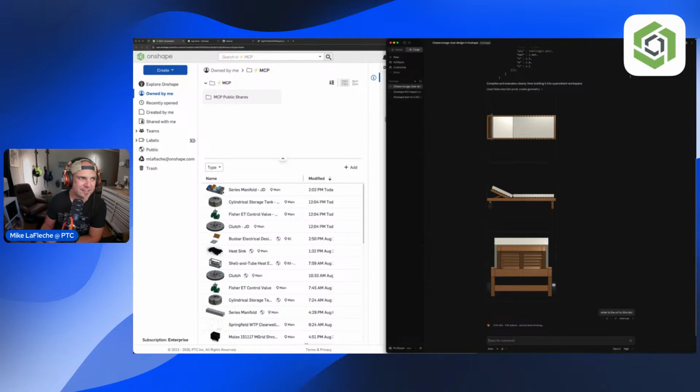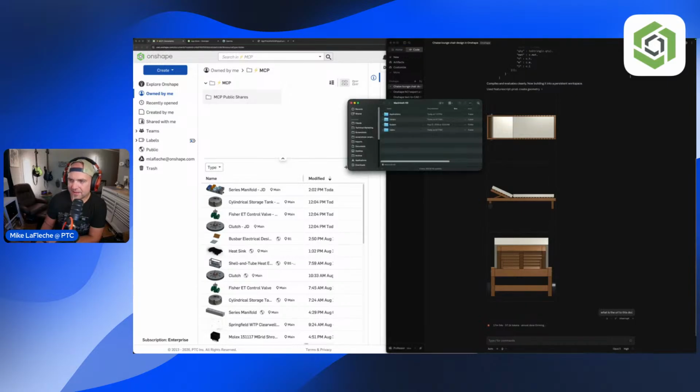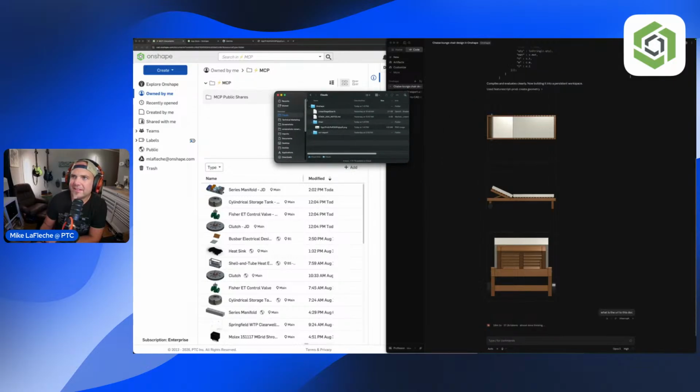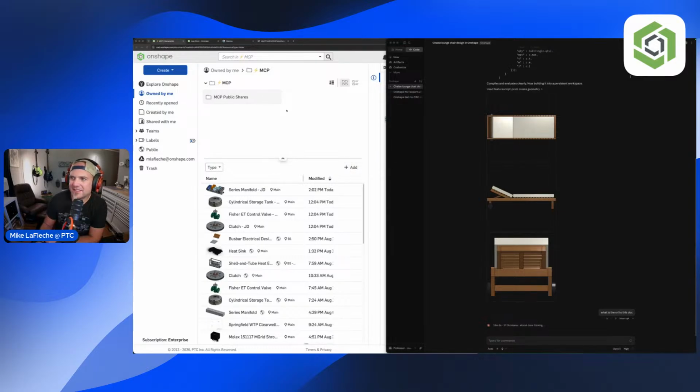If I go to that folder, Claude that I have, yeah, there's nothing else there for me to look at. So just have to be patient and see my chair appear. All right, model is built.